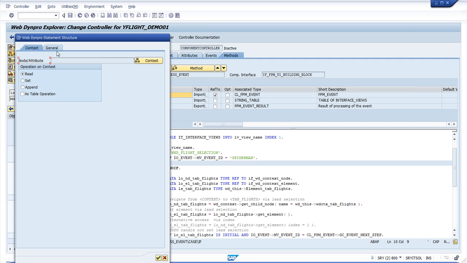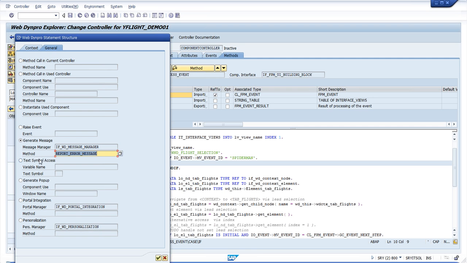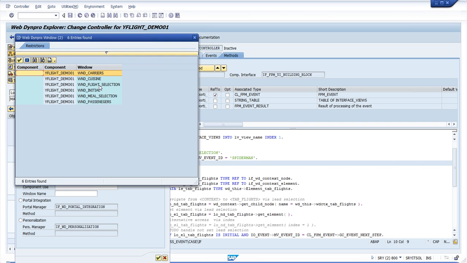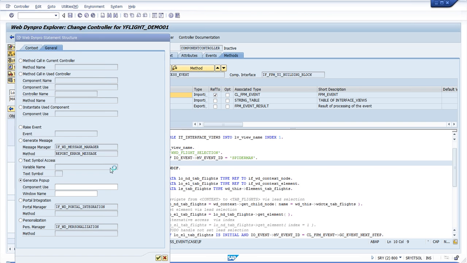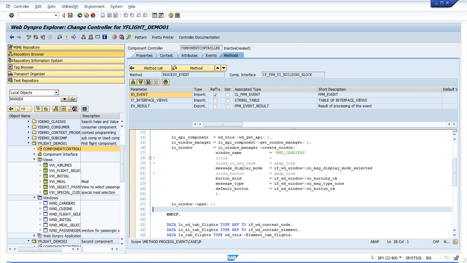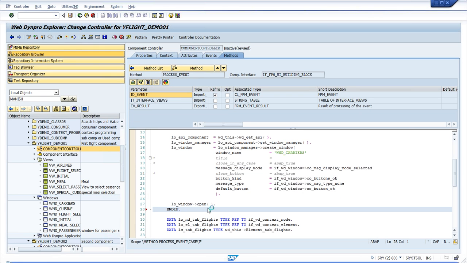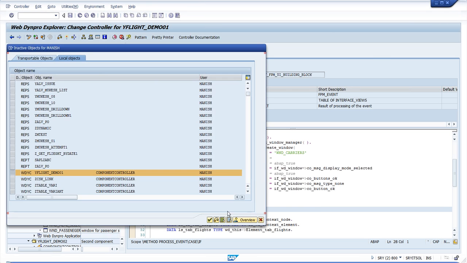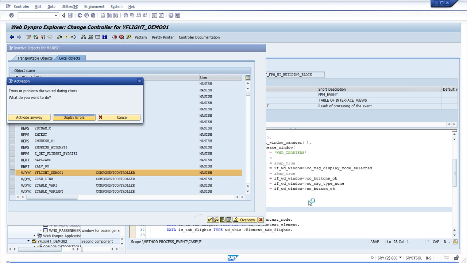So I go to the General tab and select an option called Generate Pop-up. The view name which I'm going to show is the view of the same component, window carriers. Click on OK. So now the system will open up the pop-up for us when you click on that button. So dynamically a button will be added. You have not added that button right now in configuration at all. It will be added dynamically. And when you click on the button, it will show a pop-up to us.